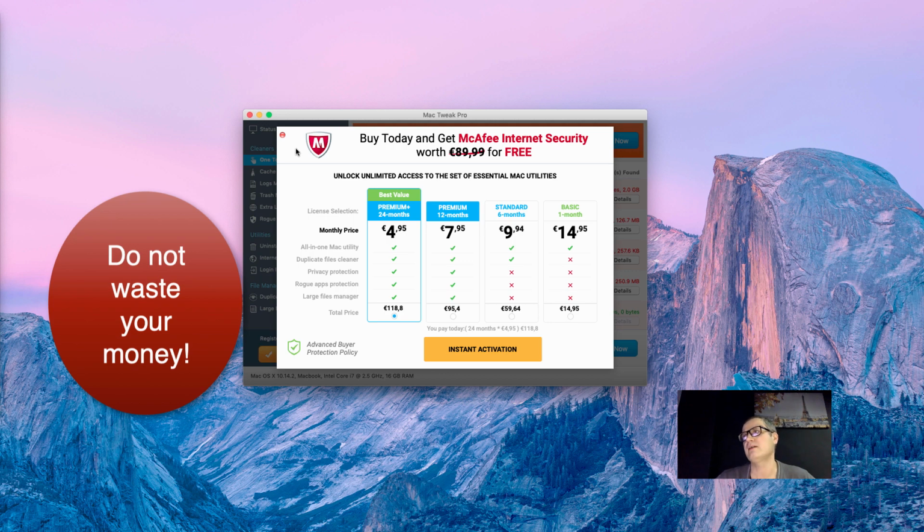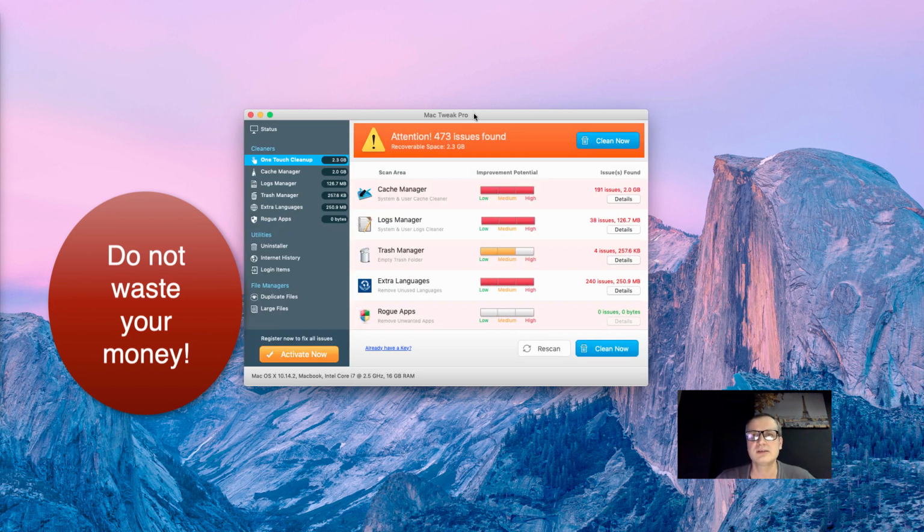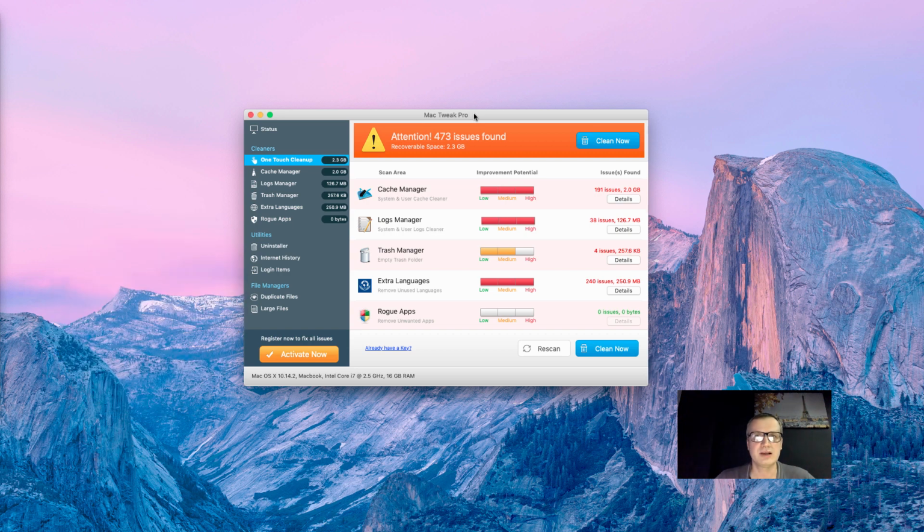Basically, the full version of Mac Tweak Pro doesn't really differ from the trial version of Mac Tweak Pro. Either of these versions is totally useless. It is not able to protect your Mac from real computer threats. It is not able to remove adware from your Mac. It is not able to clean your Mac from real troubles that may be in your Mac right now. So spending money on this Mac Tweak Pro program is a total waste of your money. I recommend you not to trust this application and to remove it immediately from your Mac.